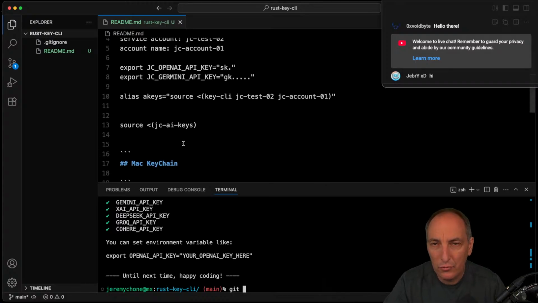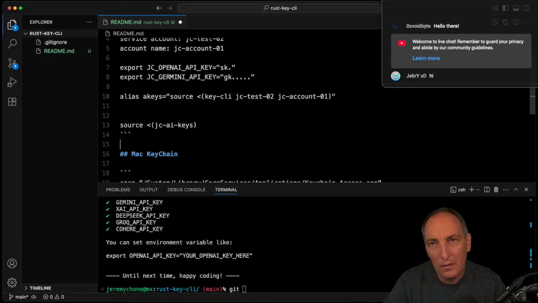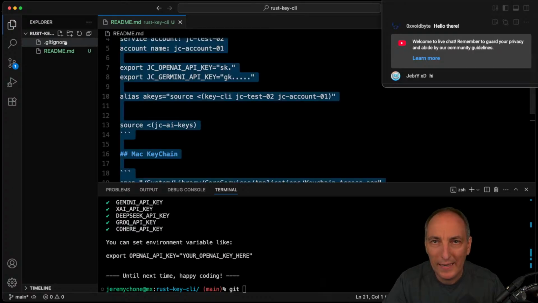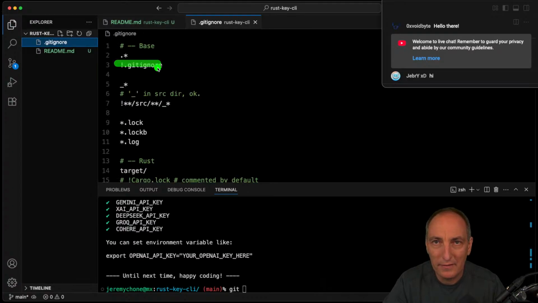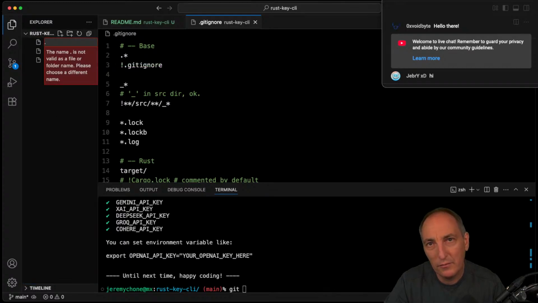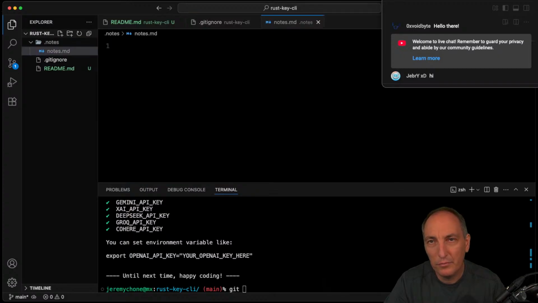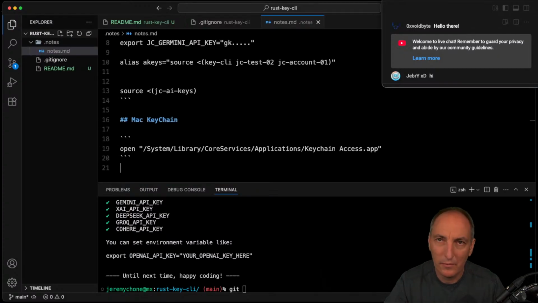I'm not going to commit this one. What I have in my git ignore, I ignore everything that starts with dot. So my best practice is I do a dot nots.md, and I put all my dirty stuff there. I don't need to think about it.